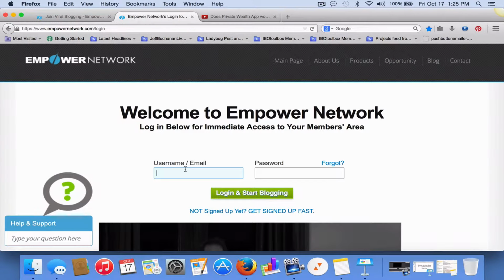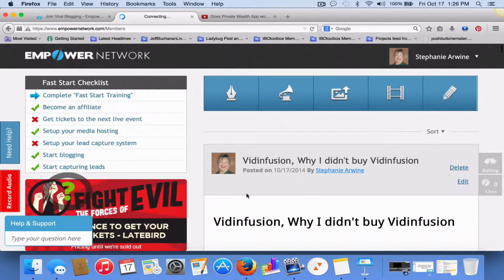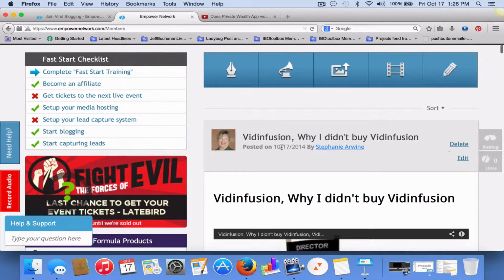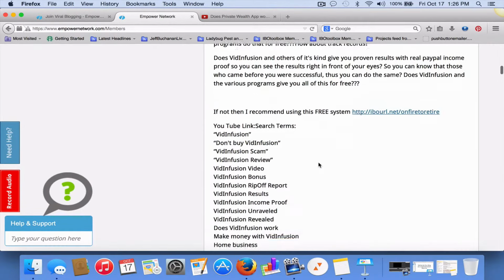You want to be sure to put your username and password. So I'm going to enter mine, click on the green button that says login and start blogging. Depending on how fast my computer is today, we're going to show you very quickly how to do a blog on Empower Network. Now, I actually just created this, when you'll see the days. That's actually today's date.